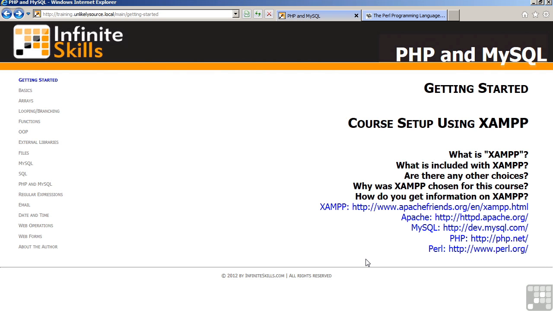There is the XAMPP website, which is under apachefriends.org. The Apache project can be viewed under httpd.apache.org. MySQL information can be obtained from dev.mysql.com. Information on PHP can be obtained from php.net, and Perl information is available at www.perl.org.